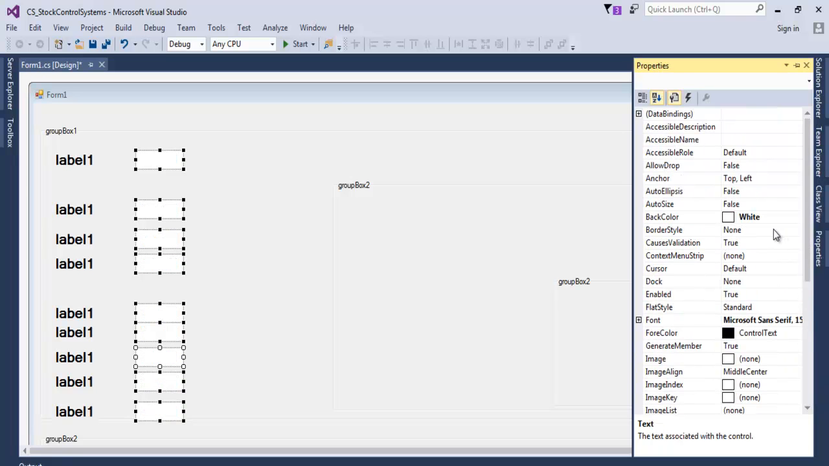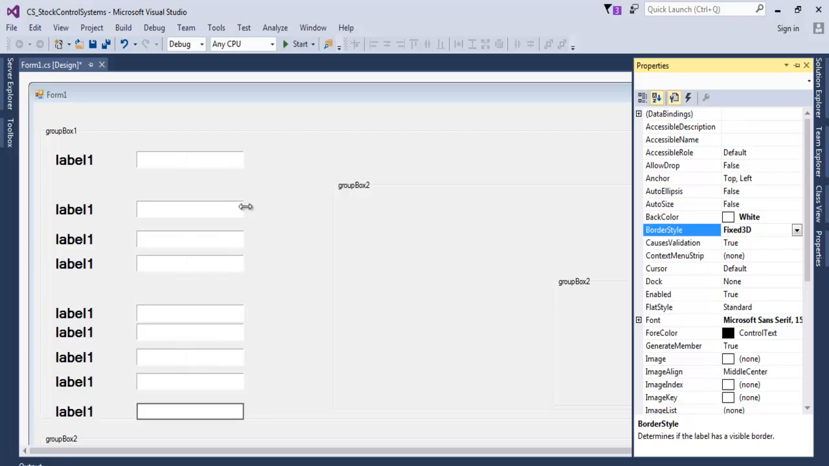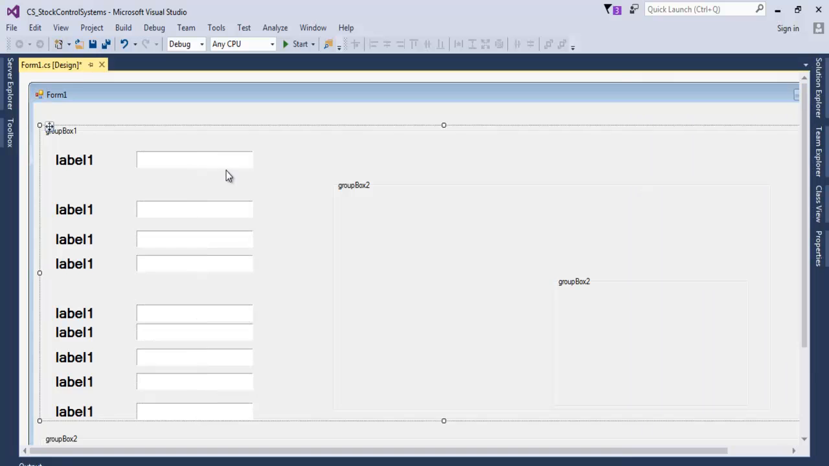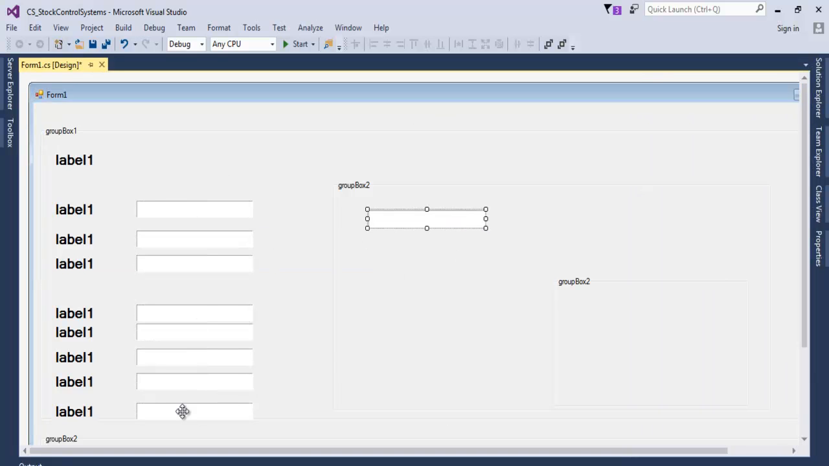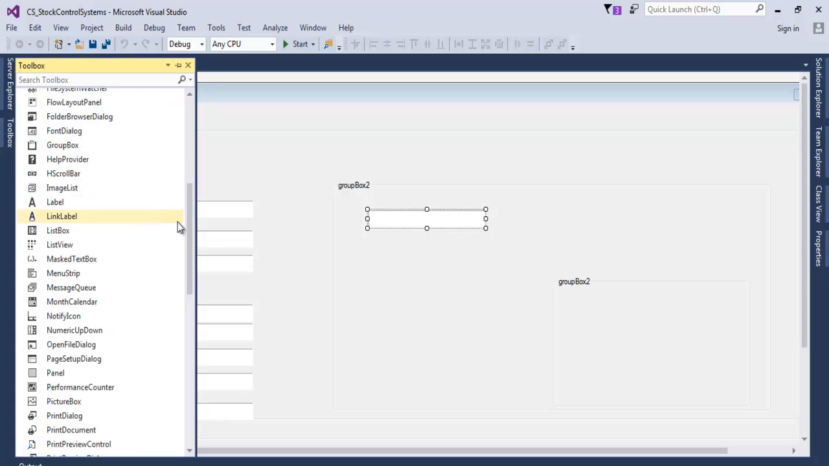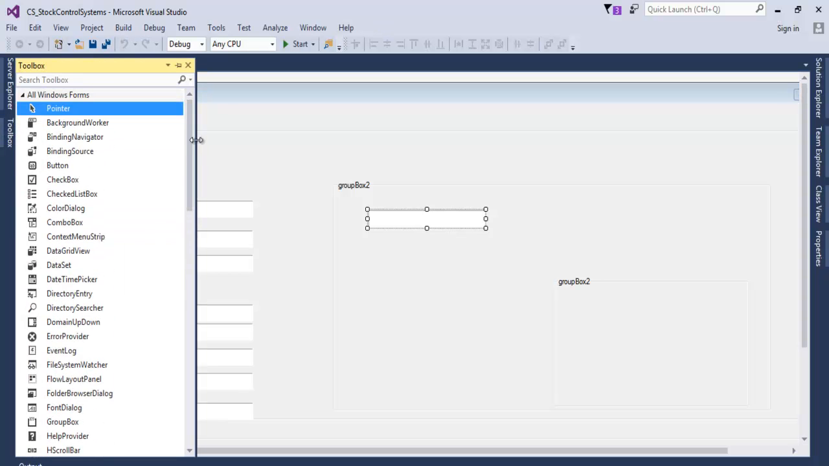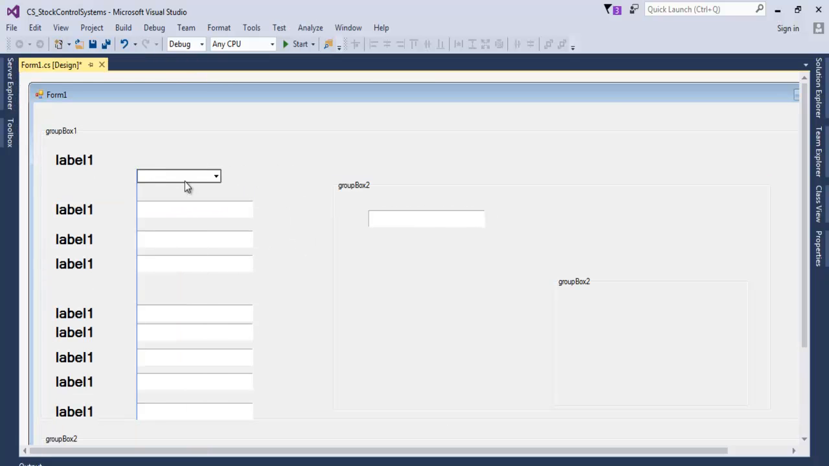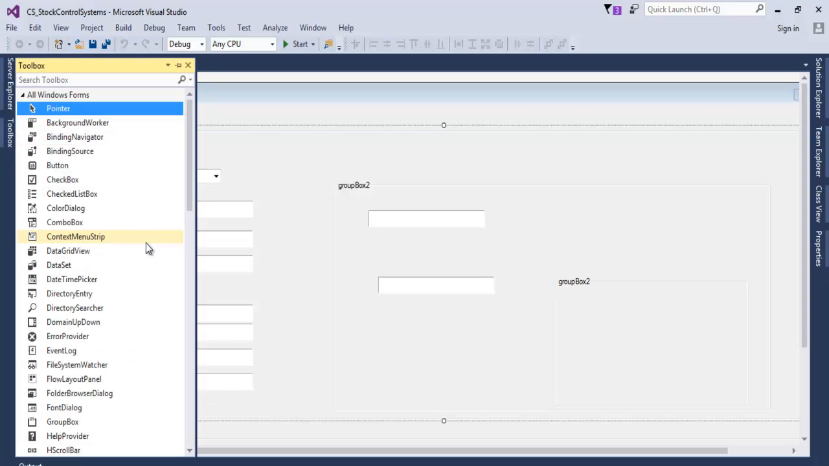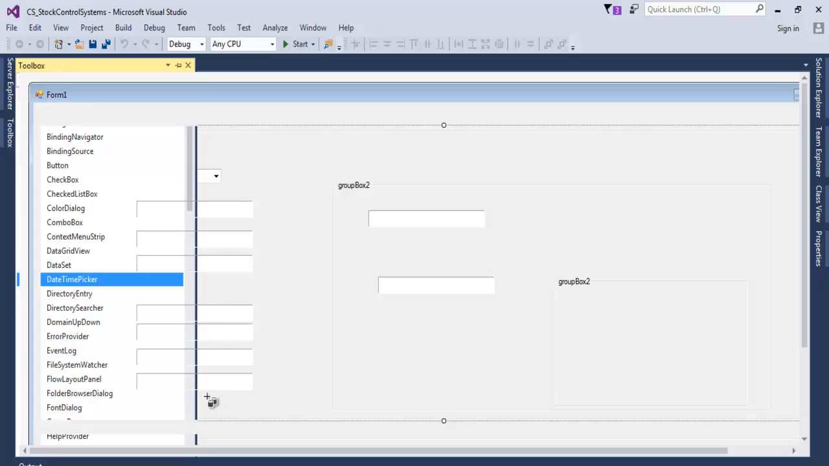What about border style? Change that to 3D. Back color is white. Move this in here, and I also need dates. Let's get the dates, and then the combo box first. One combo box up here. Move this in here. We're gonna need dates here. That is it, not data set.